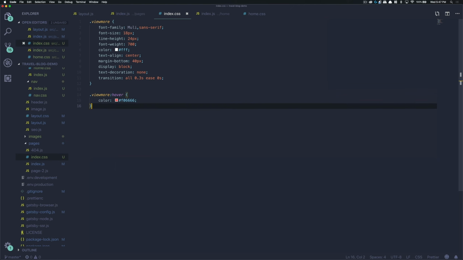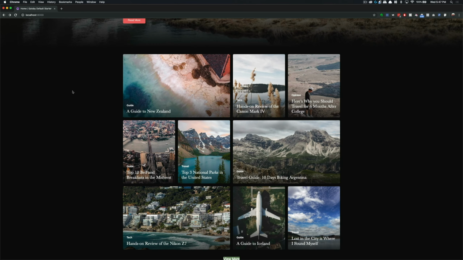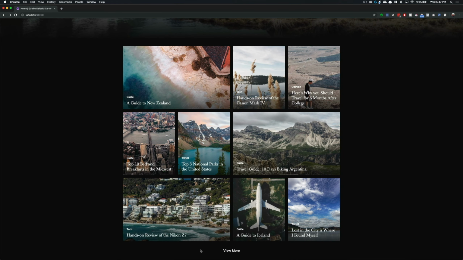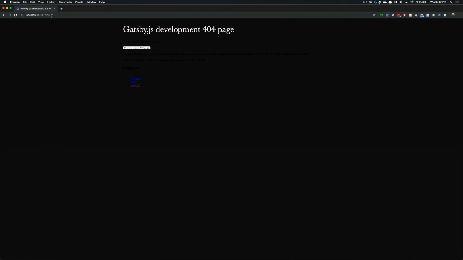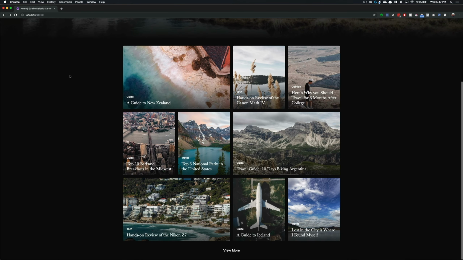All right, so then once we save that, if we go back, we can see that the View More is going to be correctly styled. And once we hover over it, it should send us to the blog, which we are expecting a 404 because that's not created yet. And the last thing we're going to do is create a footer component.